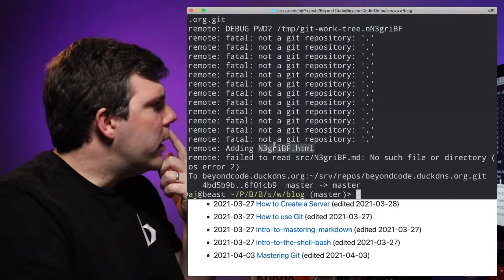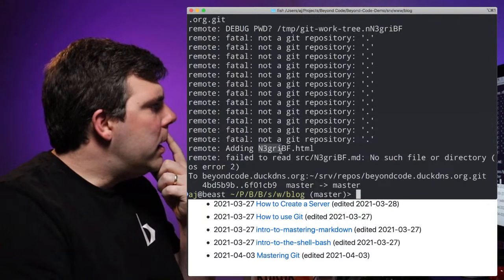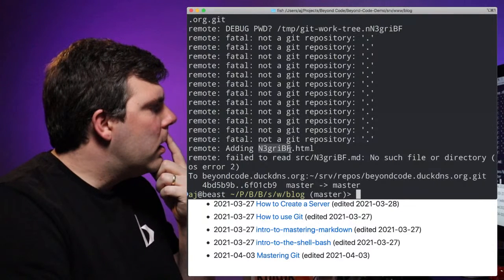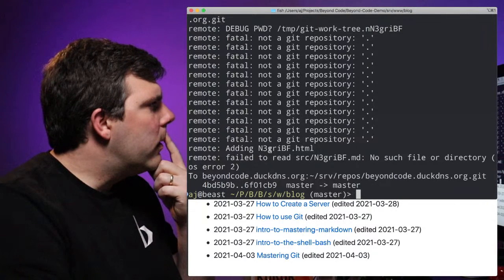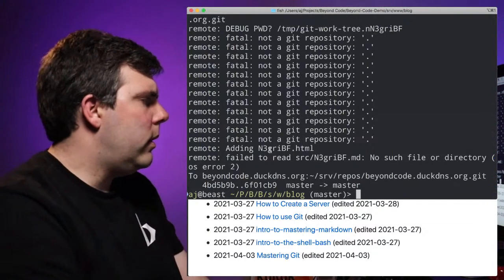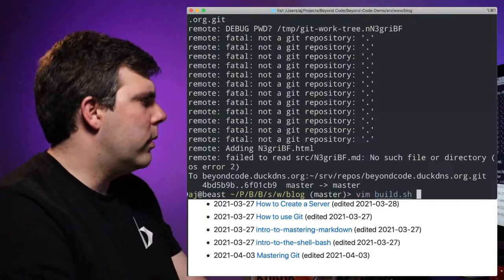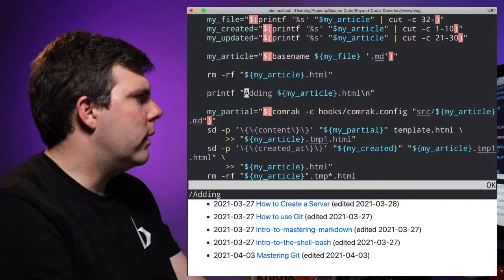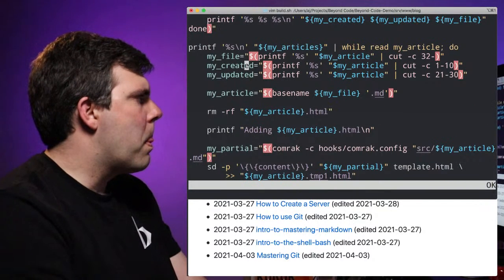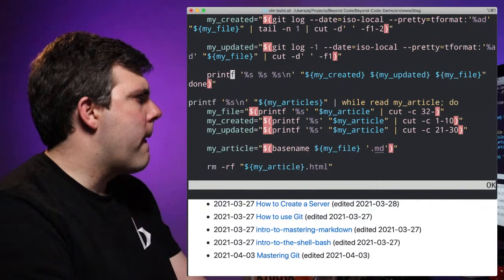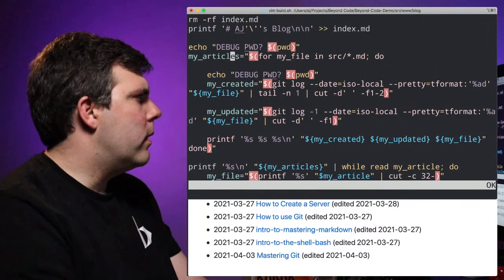Well, this is very strange. Why would there be... What the heck could that be? All right, let's take a look at our script locally. What are we calling adding? All right, articles.